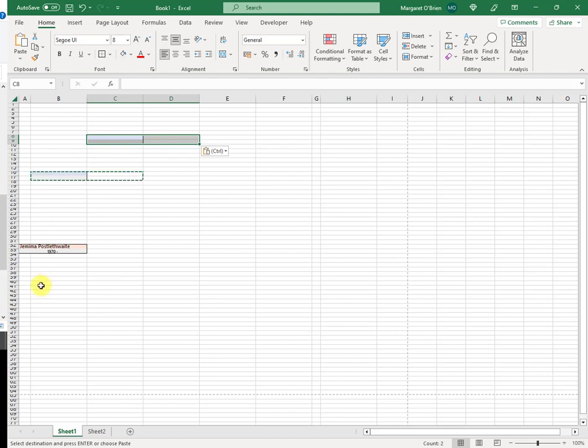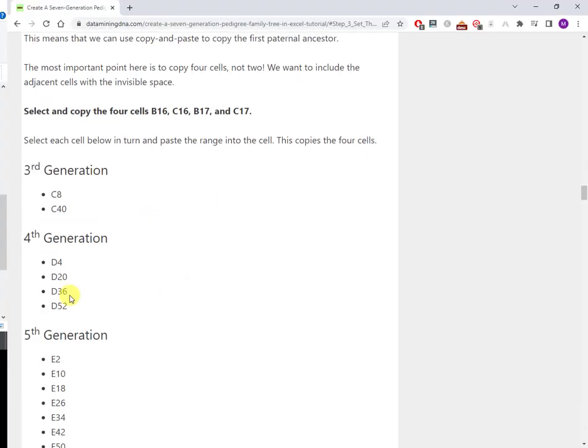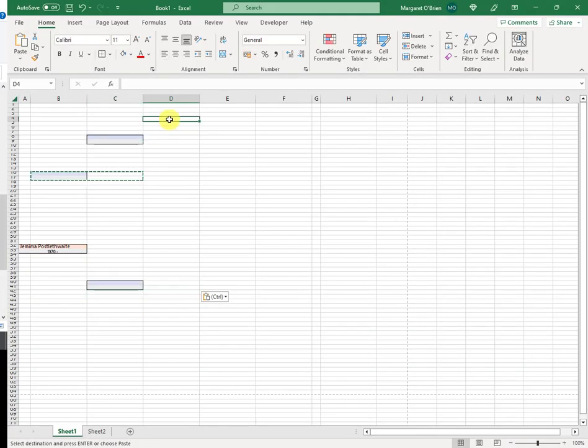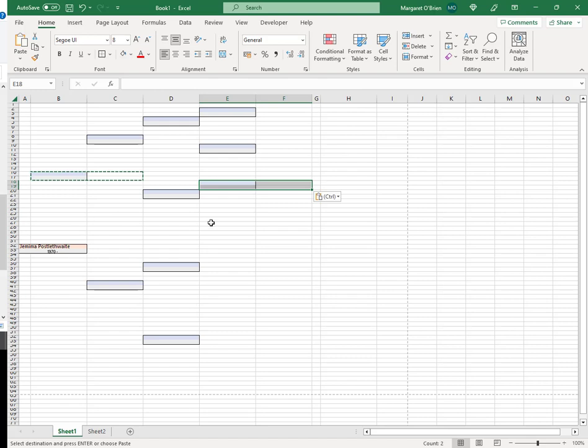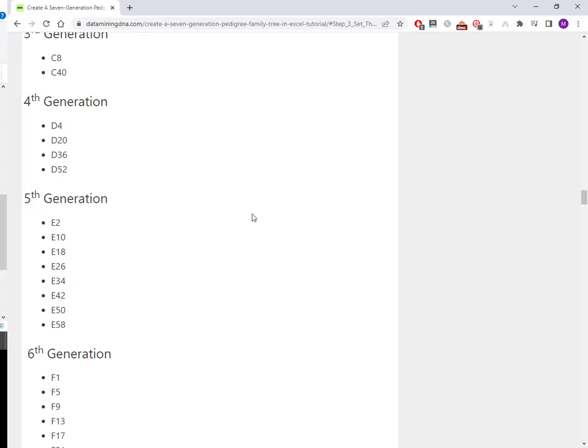So the next set of cells I want to copy into are for the maternal grandfather, and I said it was C40, which is here. So that's the 3rd generation done. Working now on the 4th generation, D4, D20, D36, and D52. The 4th generation is done. Now for the 5th generation, we're going to do the 6th generation.